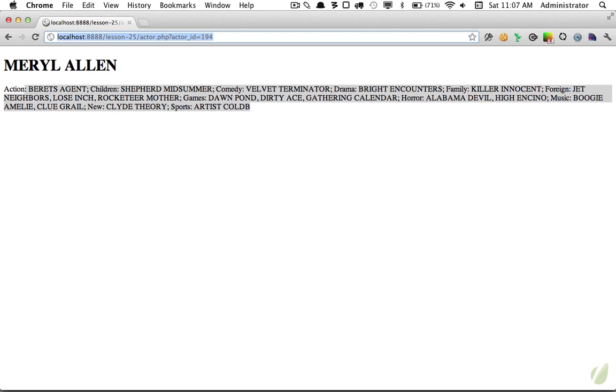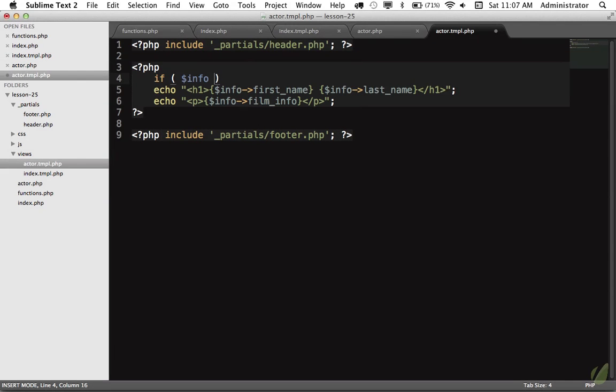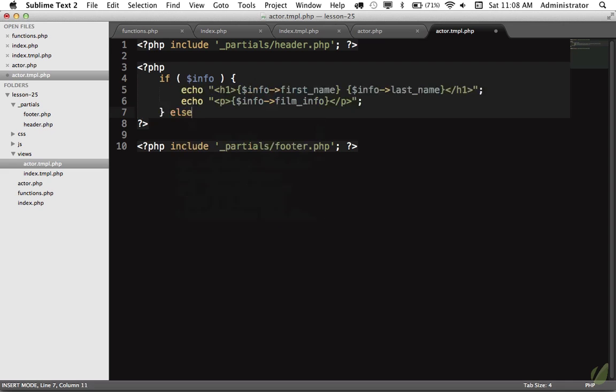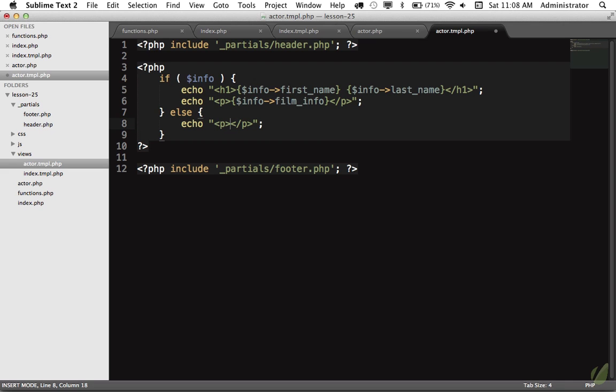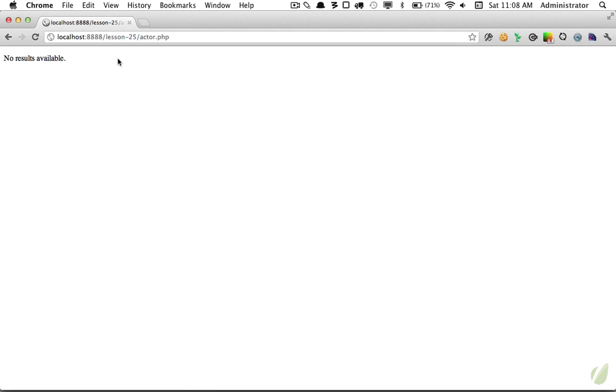But what if we use an ID that doesn't exist? So I will do 1940. We're not going to get anything. Or if we don't have the actor_id key at all, we're not going to get anything else. So let's do this. At the top, we will say if info exists, if it's not null, then echo this stuff out. Otherwise, we'll echo out a paragraph tag and say no results available. Load it again, and now we get no results available. And this would, of course, be your styled website, and you would style that however you want.